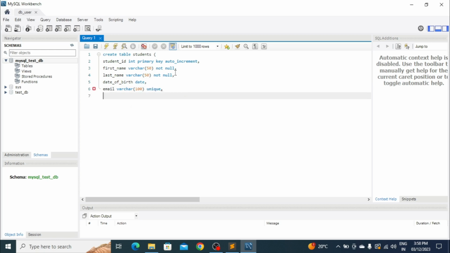Add two more columns: EnrollmentDate, which will be DATE data type, and IsActive column with BOOLEAN data type, which maintains the active or inactive status of the student. Close the bracket.